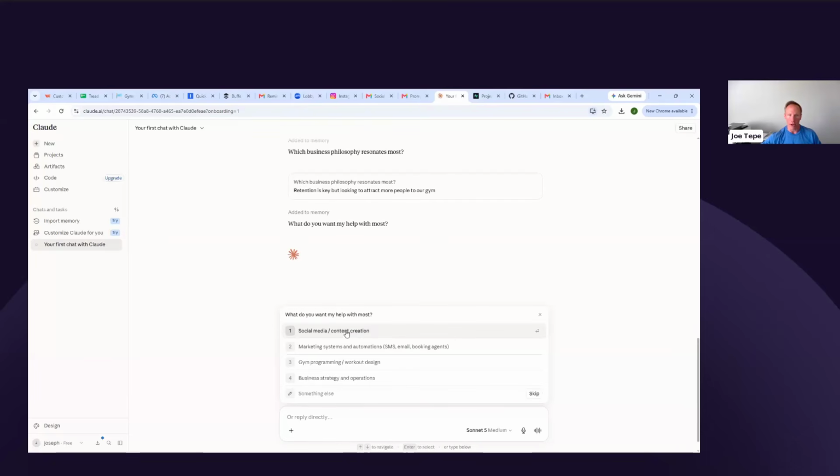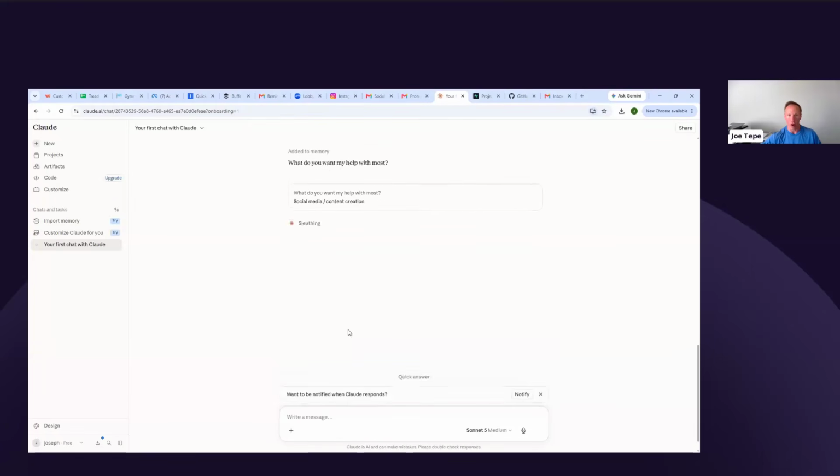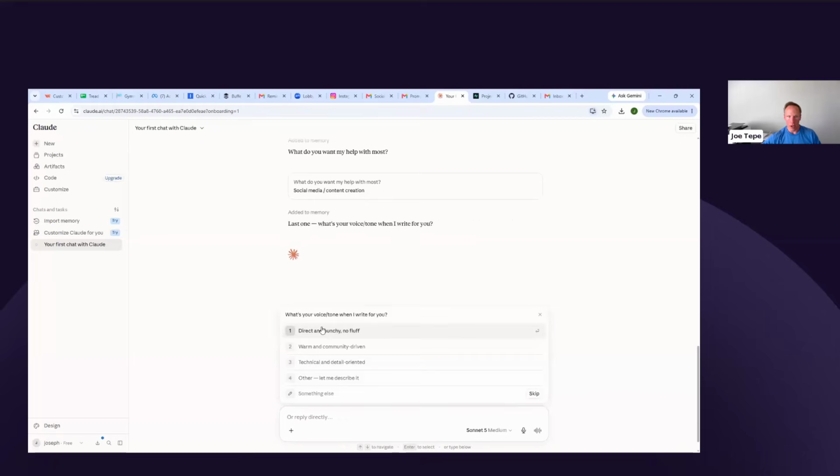So what do you want help with most right now? Social media, marketing, systems. We're going to go with social media because that's what we're going to do today. I'm just going to click on that. If you want to use it for other things, you can ask it other questions and it'll continue to move forward as a gym owner. All right. What's your voice tone when Claude writes for you?